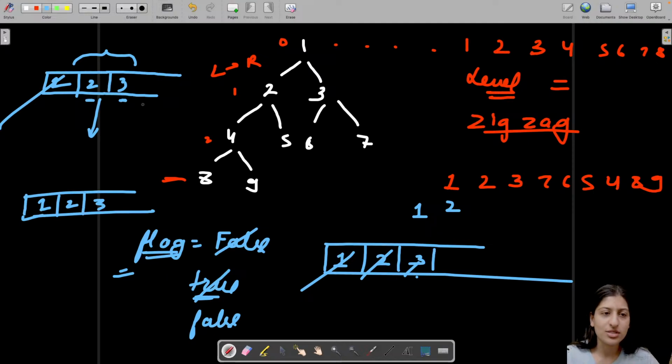When your flag is false, you check again, you remove the first value of the queue and you add its left and right child. So what is the left child? 4. What is the right child? 5, okay? And then you check and remove this 3, add its left and right child as they are. 6 and 7 you add. But as of now your flag value is false.